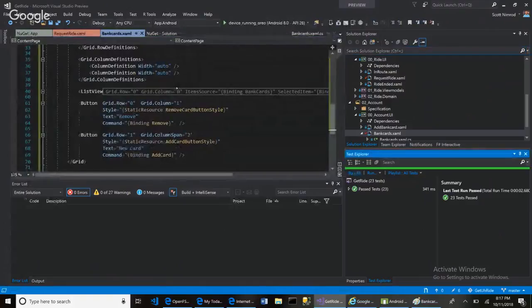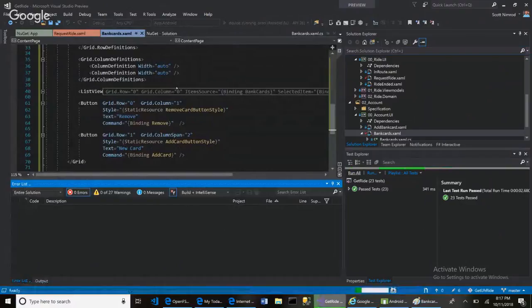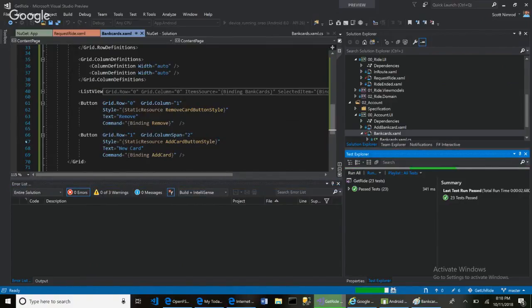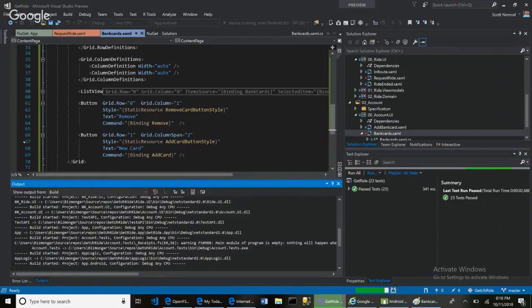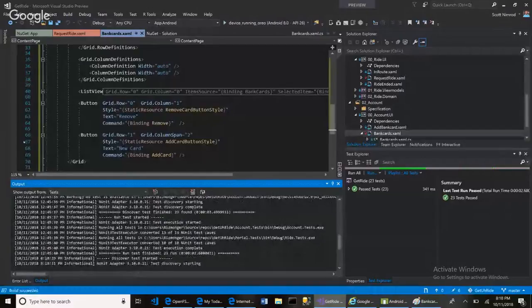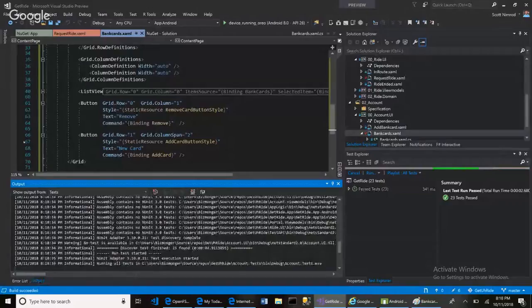Hopefully all my tests will pass, right? Because I didn't really do anything. All the updates, I believe, were UI related. Let's see. And it's still building. Maybe I should look at my output window. It should build successfully, and then we should get all green tests whenever it decides that it wants to finish building. Now the build succeeded, it's running the tests. Tests are discovered, and everything is green.